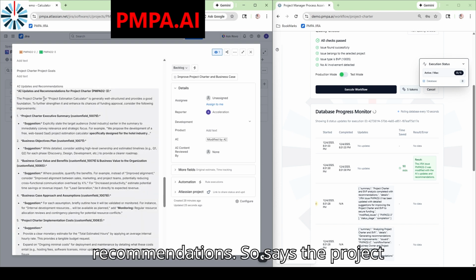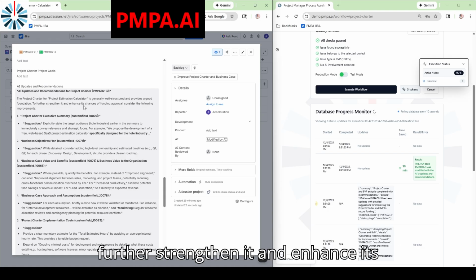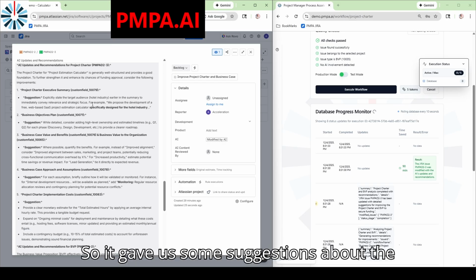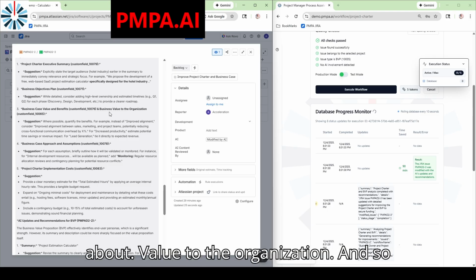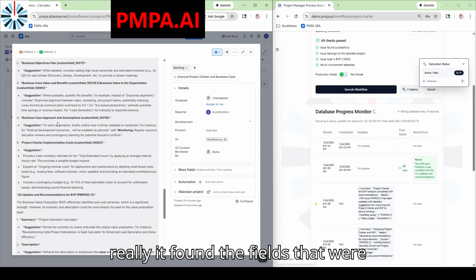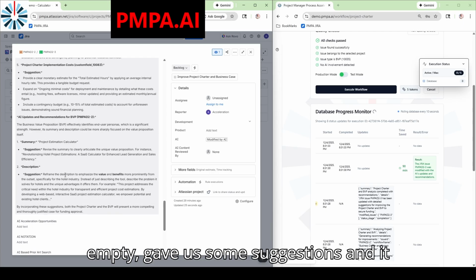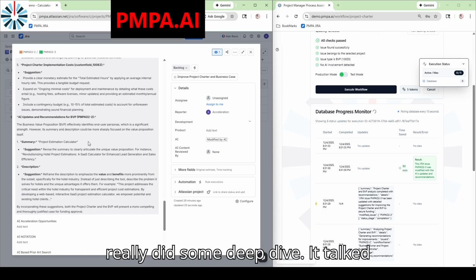So it says the project charter is generally well structured, provides a good foundation, but to further strengthen it and enhance its funding approval, consider the following. So it gave us some suggestions about the business plan. It gave us some suggestion about value to the organization. And so really it found the fields that were empty, gave us some suggestions, and it really, look at this, reframed the description to emphasize value.